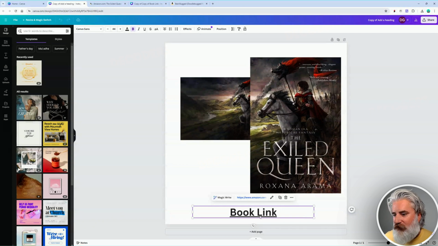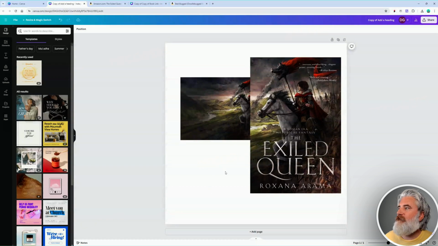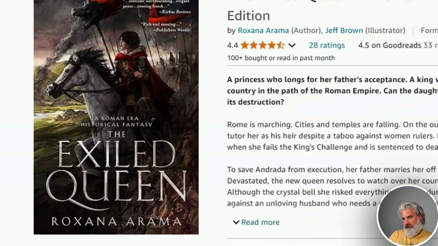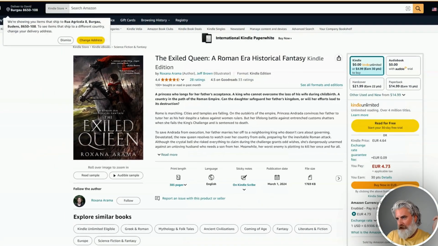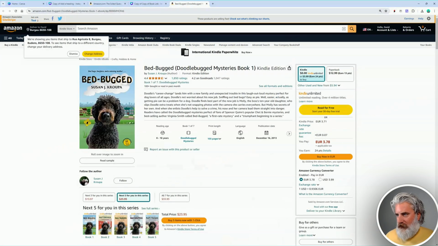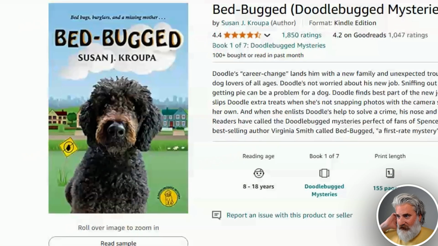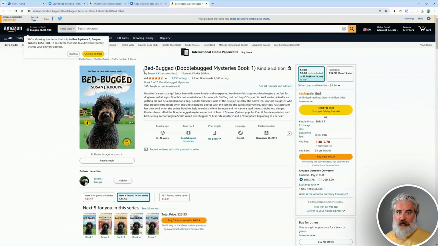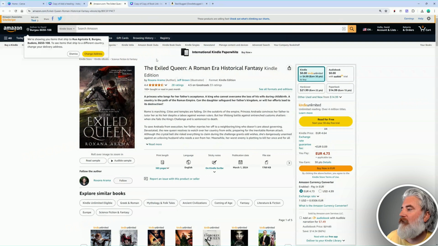So the second book, it's either historical fiction or fantasy. Let me see. I think it's fantasy. Yeah, Roman era historical fantasy. So very historically grounded fantasy. About a queen who has been usurped. And then this is a cozy mystery with a dog solving various crimes, as all dogs do. So it pulls apart in terms of genre, but the principles are largely the same.